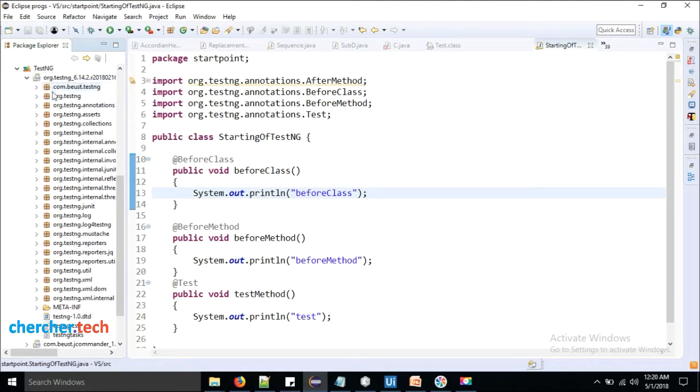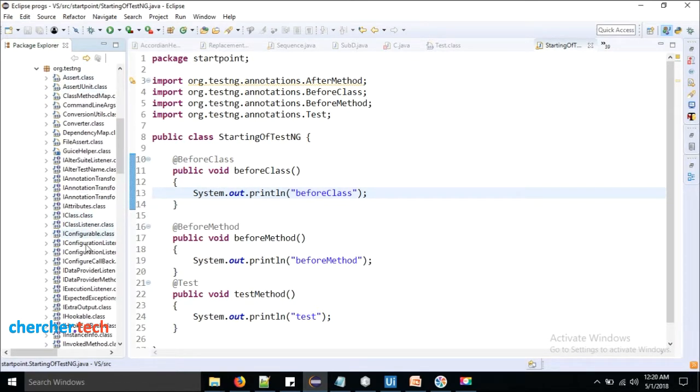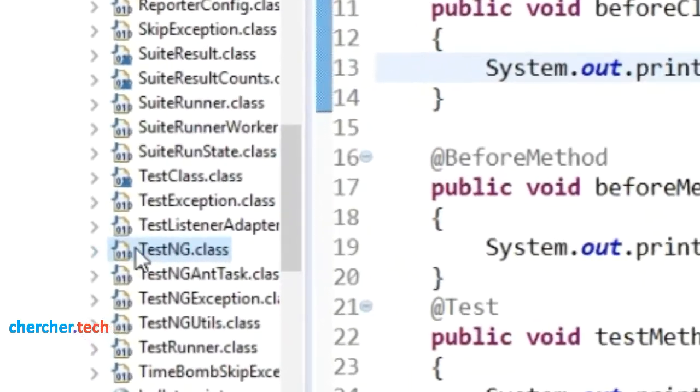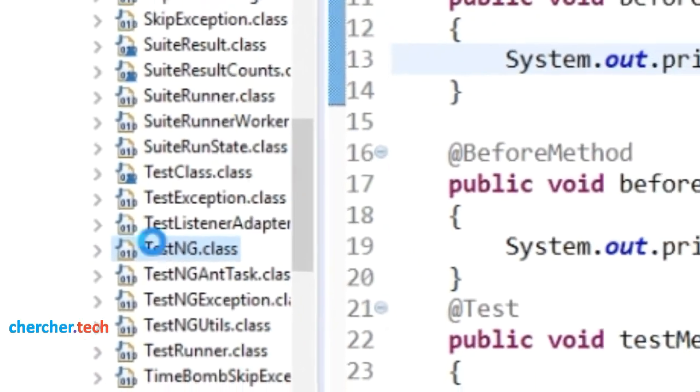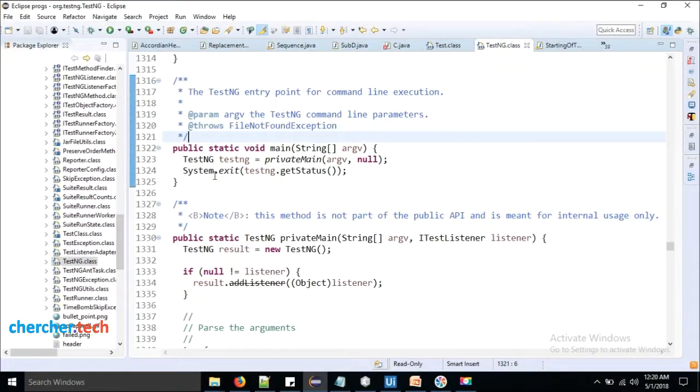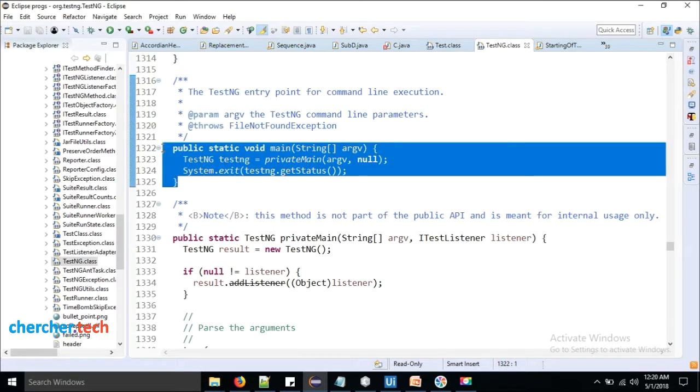We will get a package inside the jar file. Now open org.testng here, this one. Now we have multiple classes. Now look for testng dot class. It will be at the bottom here. Yeah, see, here we have a testng dot class. Now open it. If you see this particular class, we have a method called the main method.